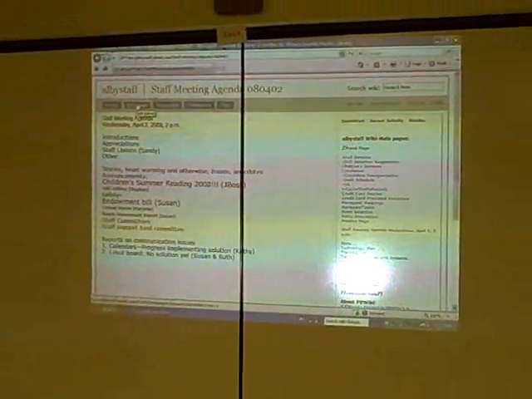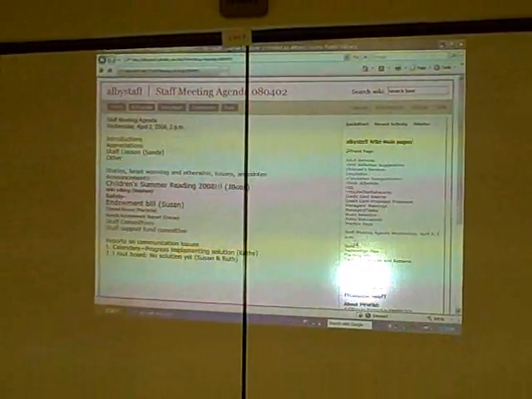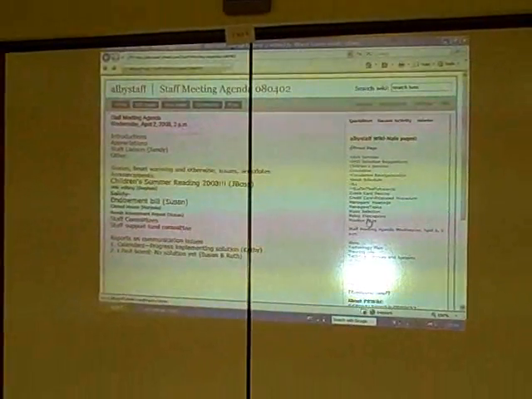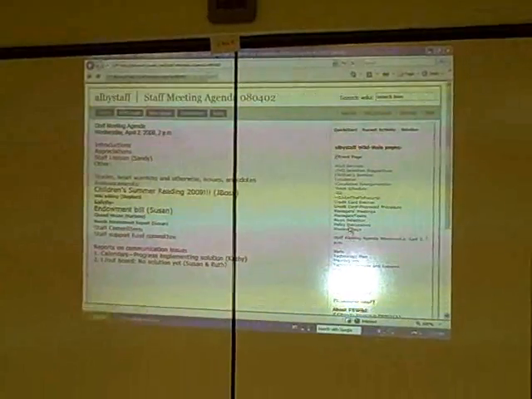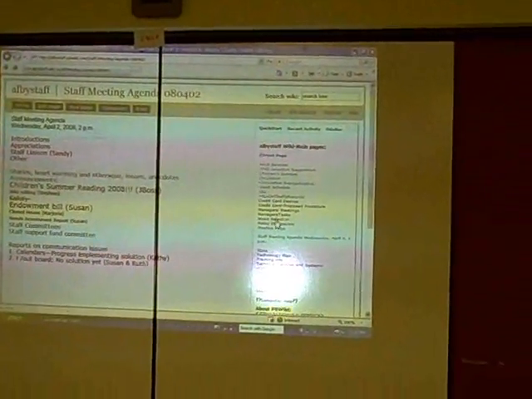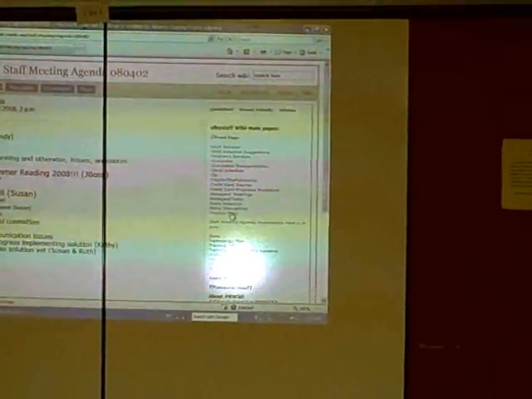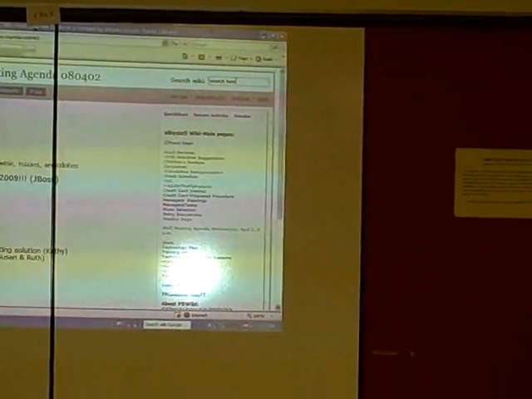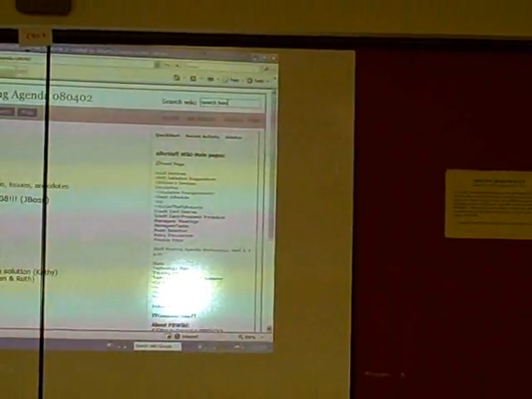Okay. So we just went to the agenda. Now the agenda was linked here. That's how we got to it. There are other ways of getting to things through other sort of index pages. If you go to each of these pages here, there are usually links to pages from there. You can also do a search where it says search wiki. That can be very helpful in finding things.